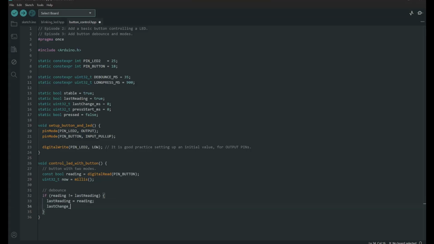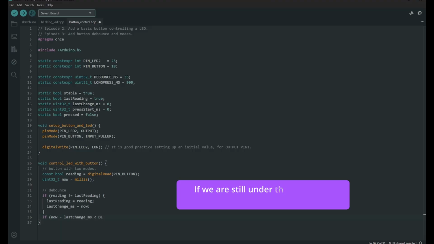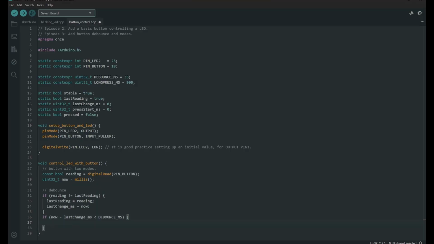Using millis, each time the reading changes, we record the timestamp. We wait a small interval before accepting the change as valid. In this implementation, the bounce time is set to around 35 milliseconds. If the signal remains stable longer than that window, we accept it.